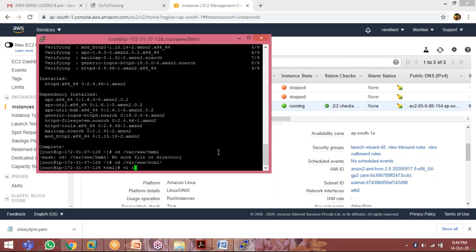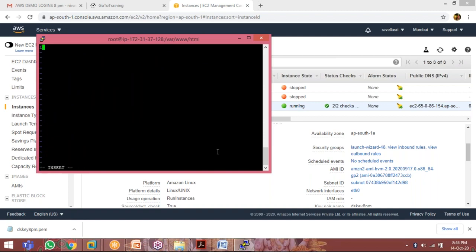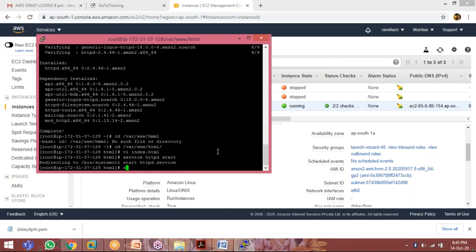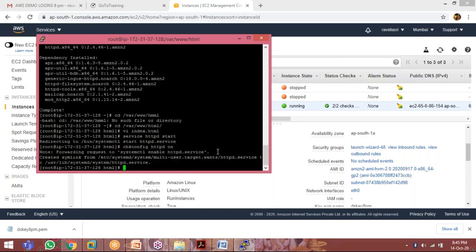So here open one index.html file. Now you can write: this is my first AWS web server. Save the file. service httpd start. I want it to start permanently at the time of booting also: chkconfig httpd on. Now my web server is launched.